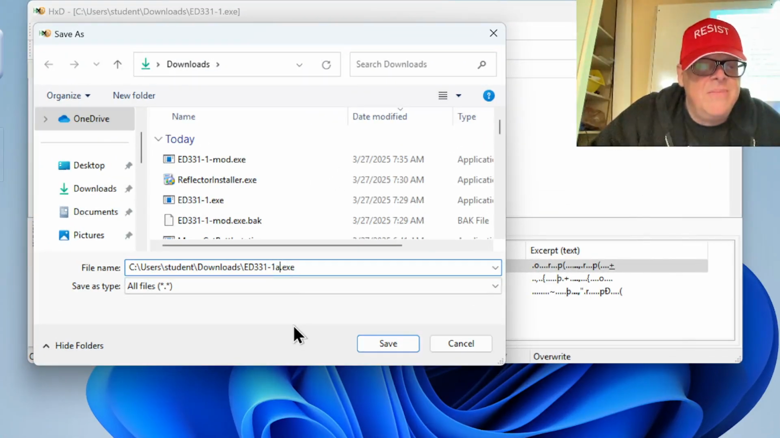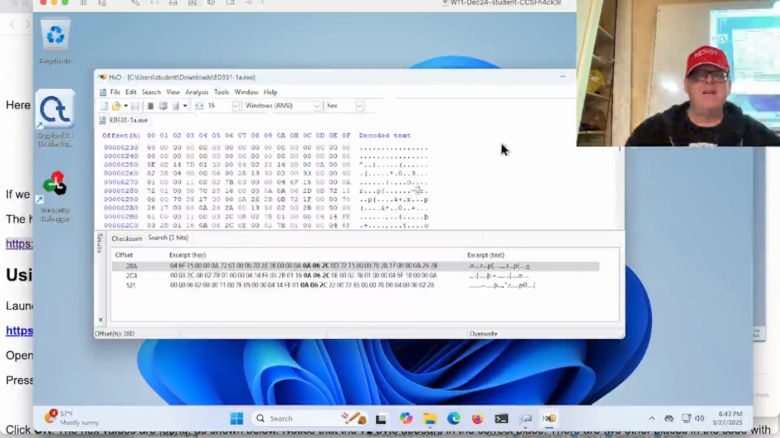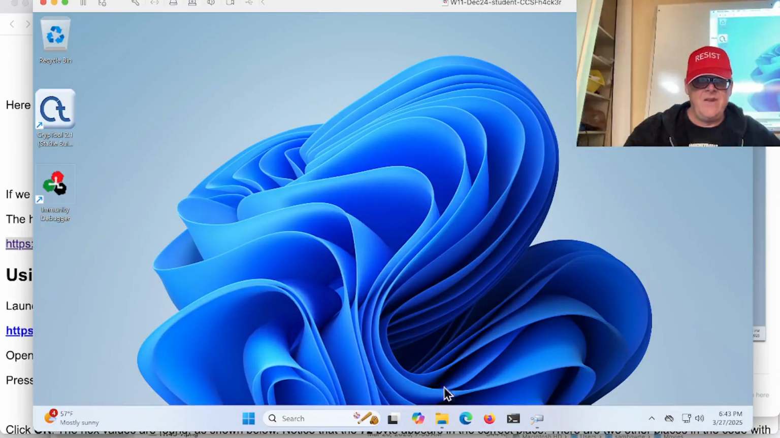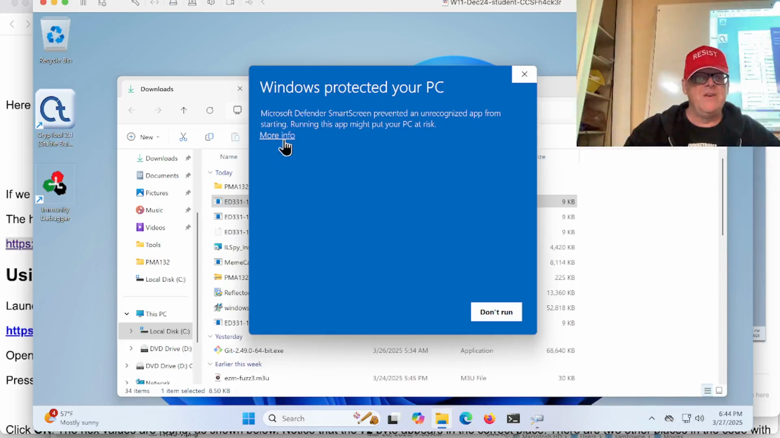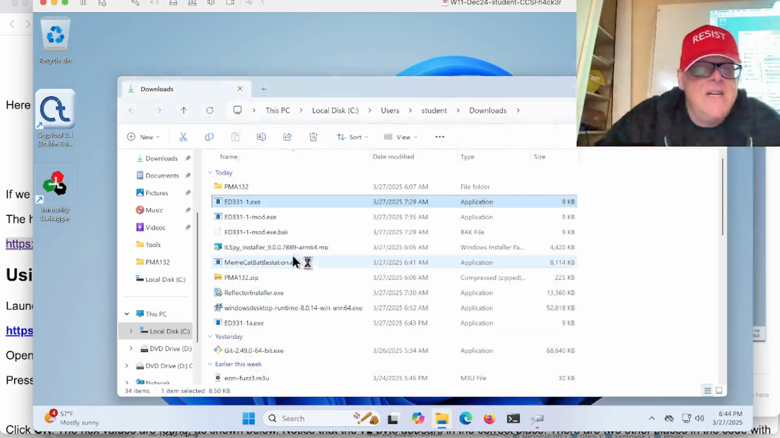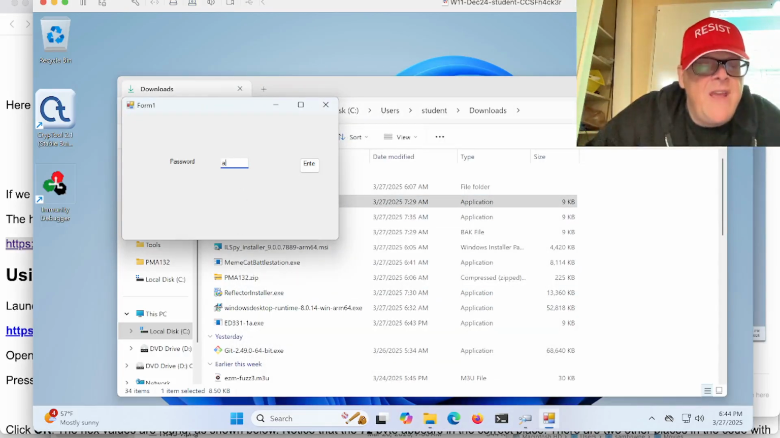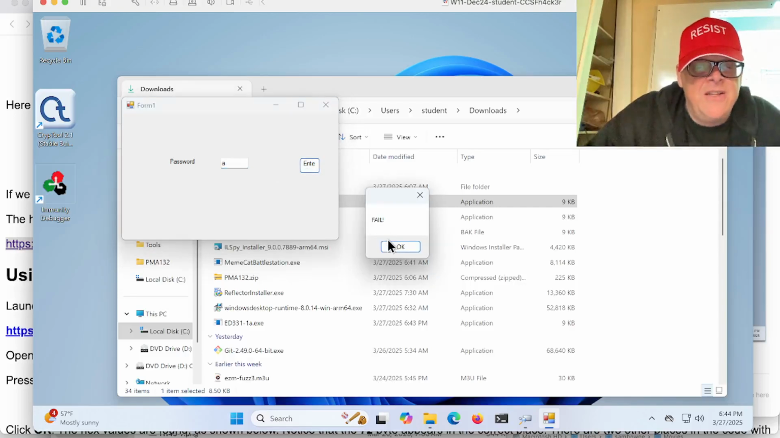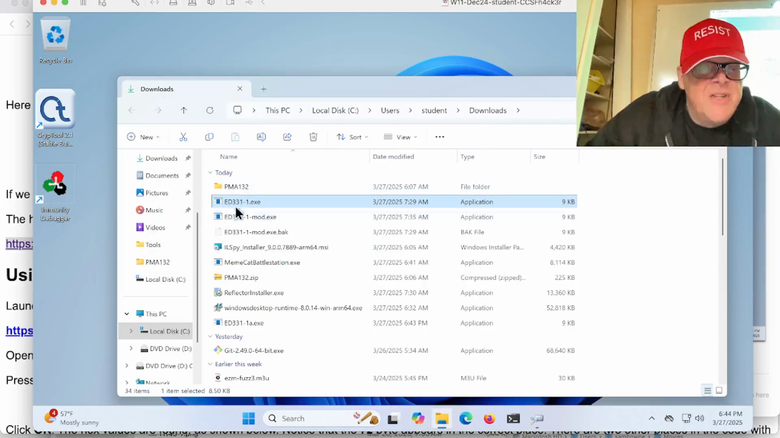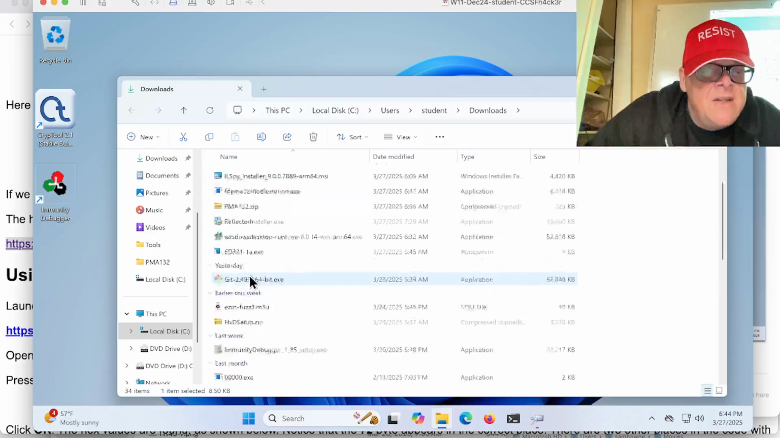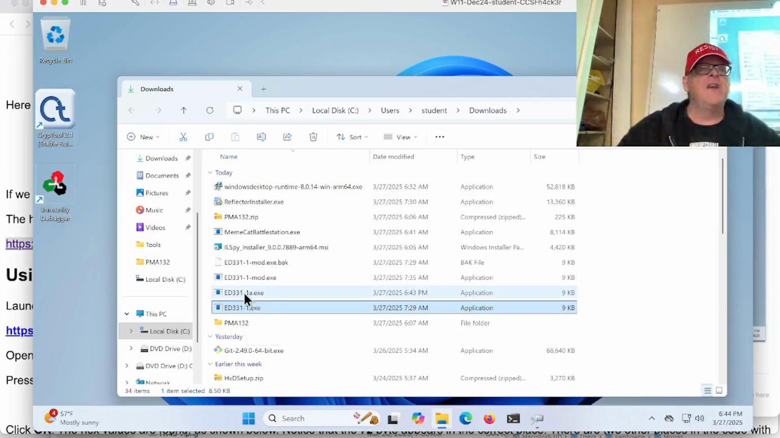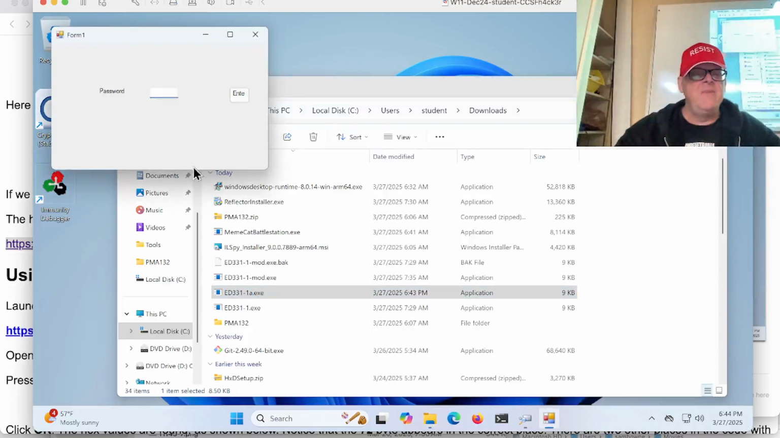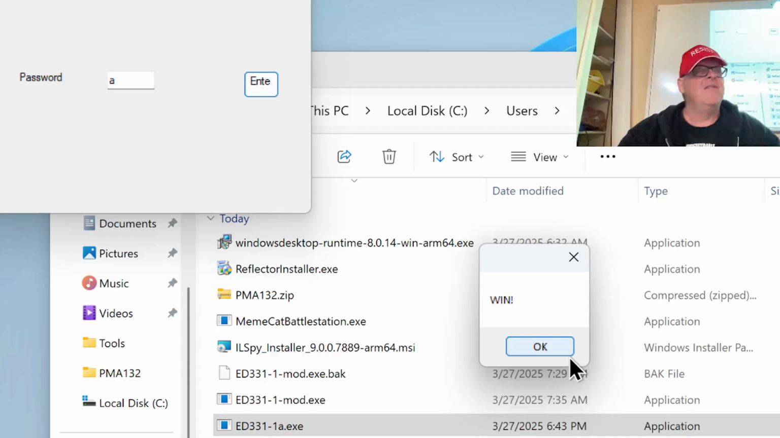And that should do it. So now, if I go in the folder where they live, the original game is here. So I run the original game, and I give it a password of A, I fail. Okay? But here's the modified game, 331A. Oh, maybe I didn't save it anywhere I can find it. There it is, 331A. Okay, good. So if I run the modified game and give it a password of A, then I win.